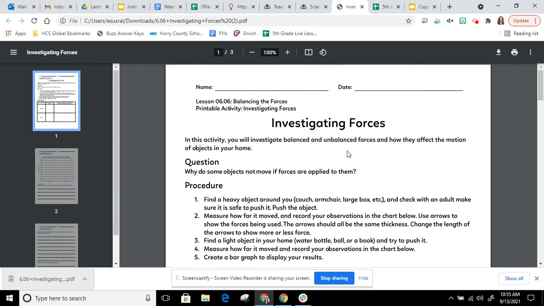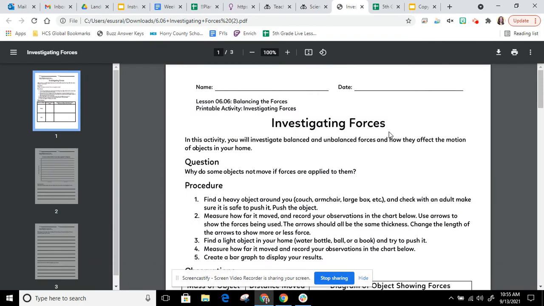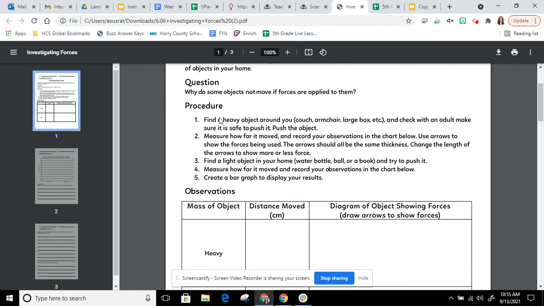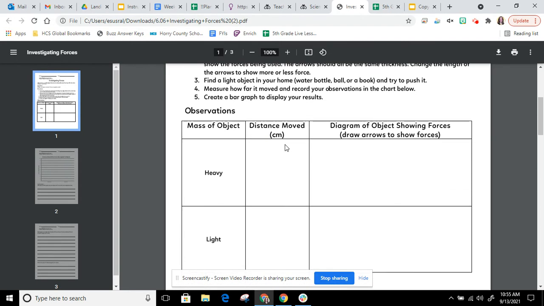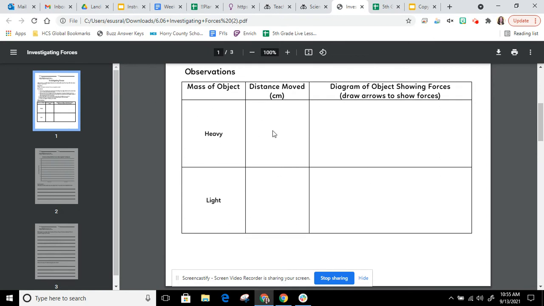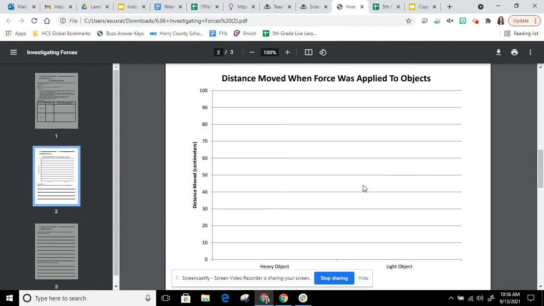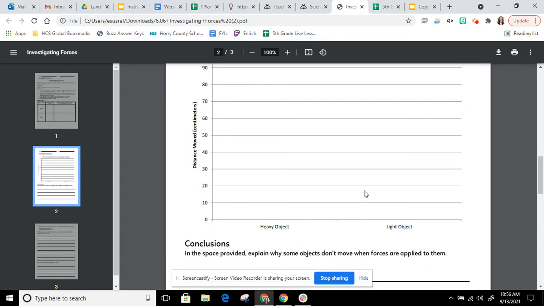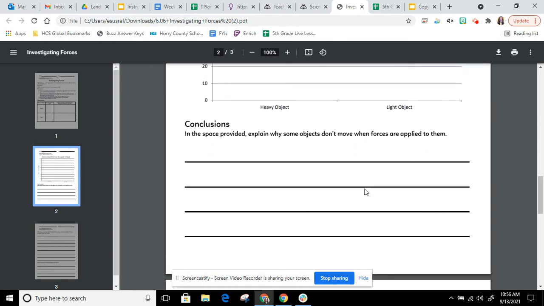6.06 Investigating Forces. This is a 3-page investigation, or a 3-page experiment. It's got your question: why do some objects not move if forces are applied to them? You've got your procedures of what to follow, and then you've got your observation chart. So your heavy object, your light object, how many centimeters did they move? And then you can draw a diagram showing that movement. You've got a graph to chart the distance each object moved in centimeters. And then you have some conclusion questions.